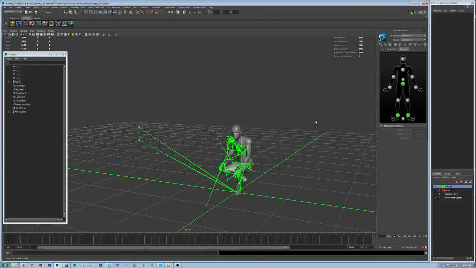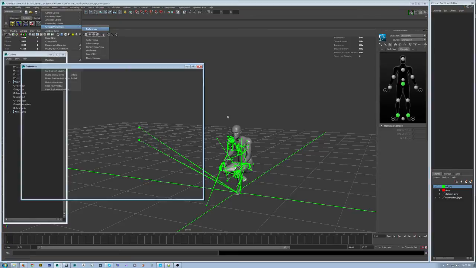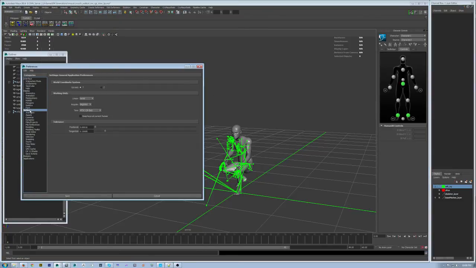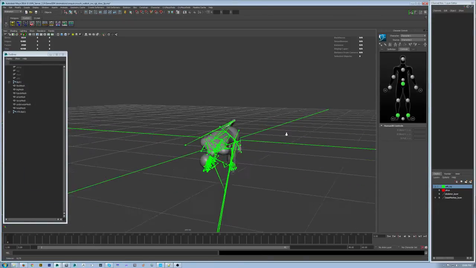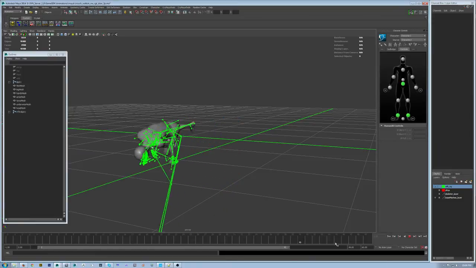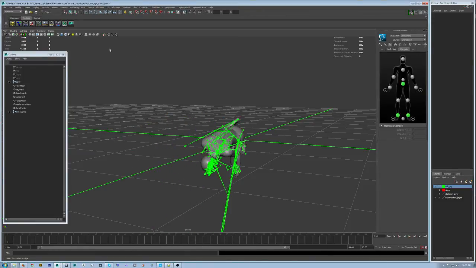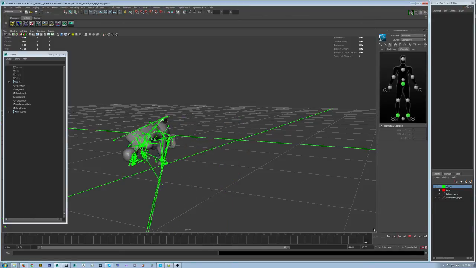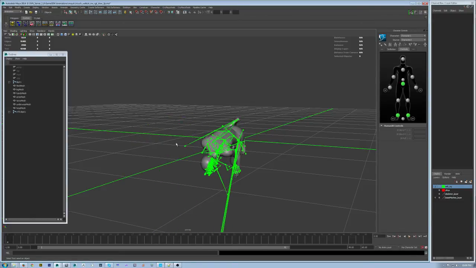All right, so the process now for this is I'll go to Windows, Preferences, Settings Preferences, and under Settings, I will change my up axis from Y to Z. That's it. Don't worry about anything else. It's fine. You can see that he's still moving in the correct direction. If you keep it in Y axis, when you export out the animation, the character will invert itself and look terrible. So that's what I'm going to keep this as.